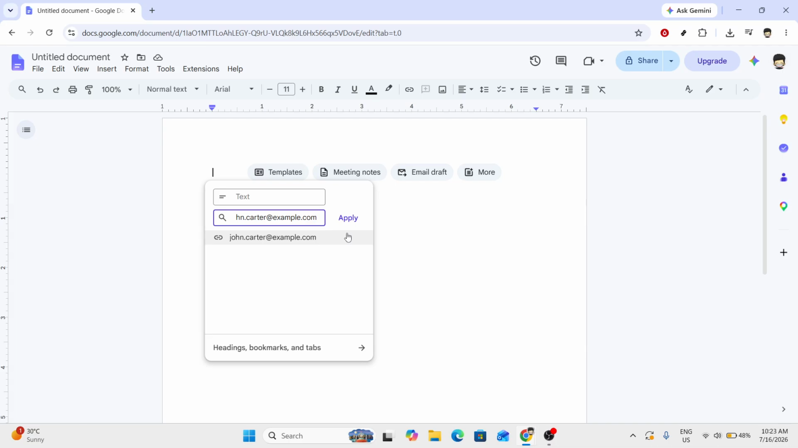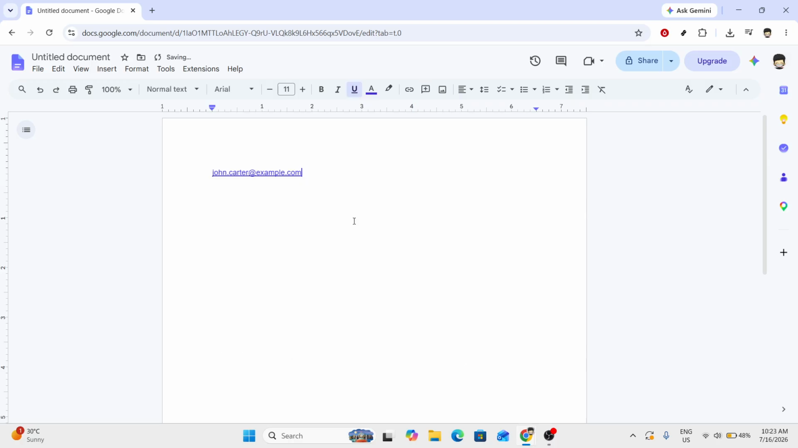After entering the email address, click Apply. Once you do that, Google Docs will add the link to your selected text or entry. This means the email link is now active in your document and ready to be used.